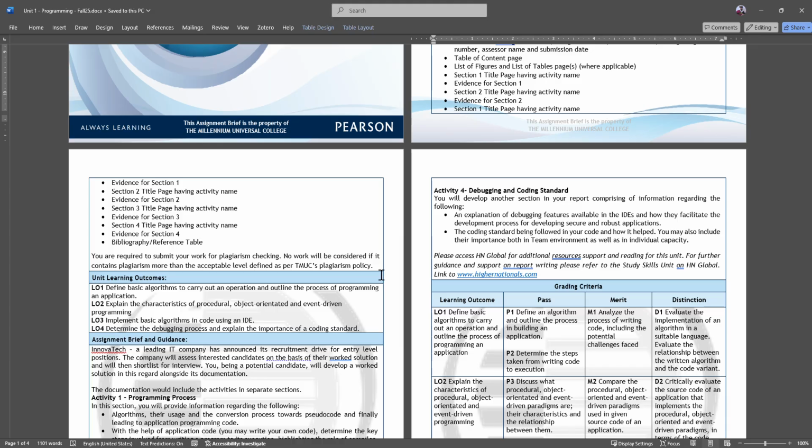That assignment will not pass. So it has to be up to 20%, or you can say up to 25% as long as it is in the green color. So it has to be within the limits. That is for similarity. Similarly, AI is not acceptable, but again for that there is also a limit of 20%. It should not exceed 20%.